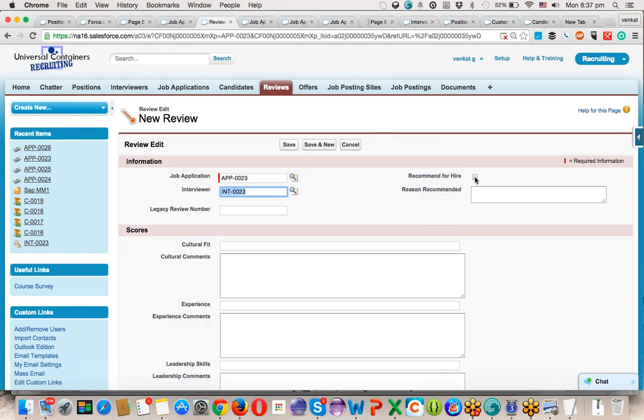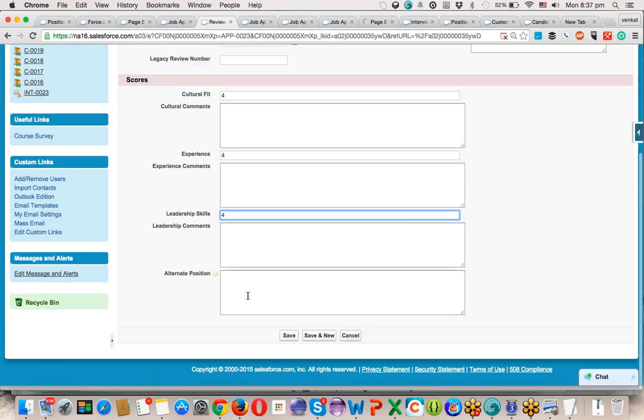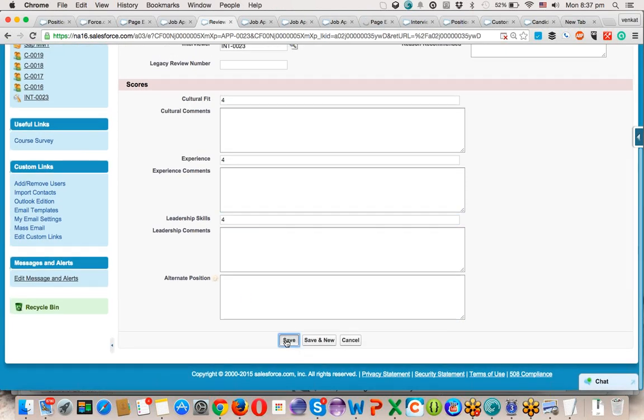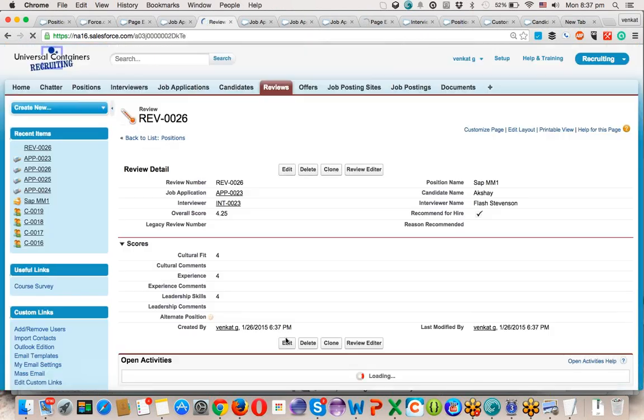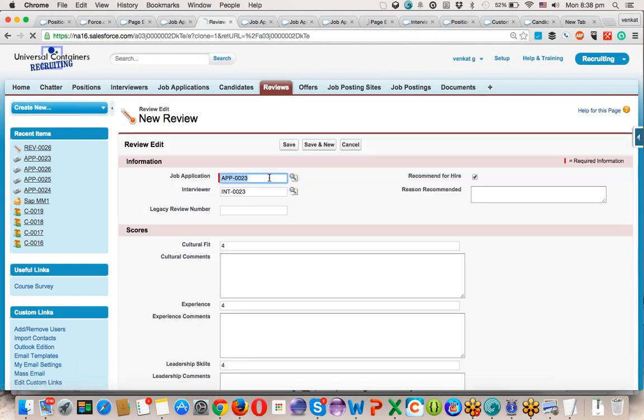I'm clicking recommended to hire for this first person. Cultural fit, we'll say out of 5 it is the values. I'm giving 4. Experience 4. Is 4. Clicking on save. I can even put some comments. I don't want to do that now. That's not required for me. I'm clicking on clone. Okay.